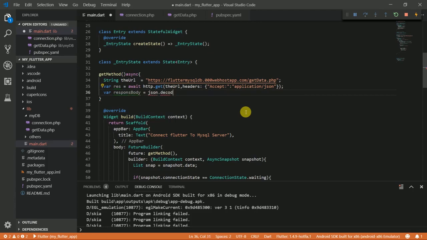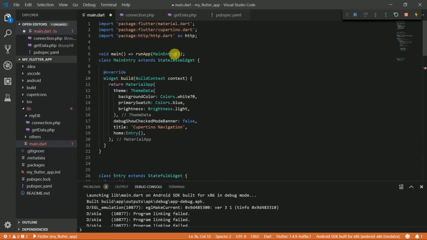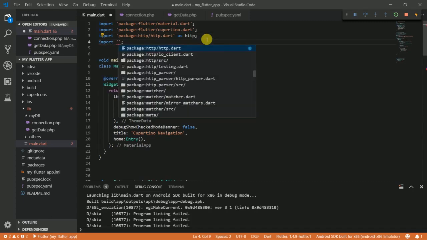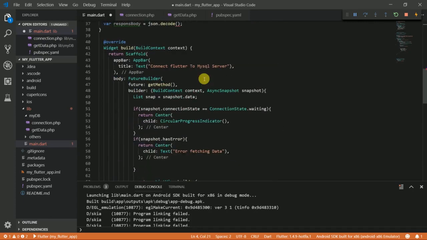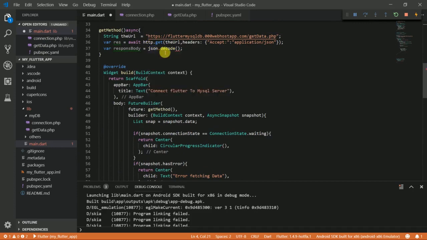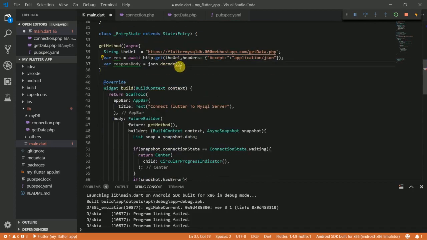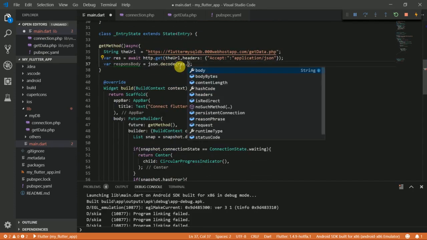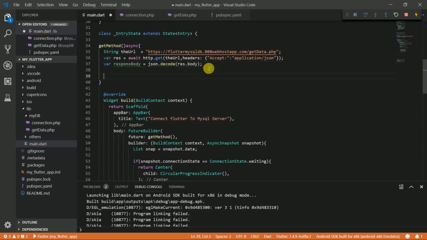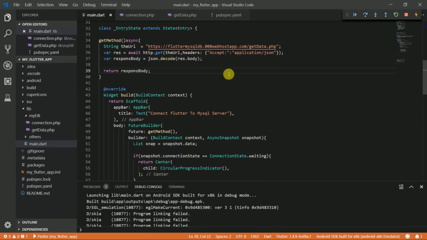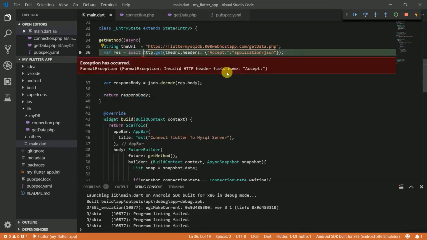json.decode. Now you can see we have this error with json.decode. That's because we definitely have not imported dart:convert. You can see the JSON error is gone. And then what we want to decode is the body of the response. Down here, I'm just going to return the response body. And then if I have no problem, this should run fine.